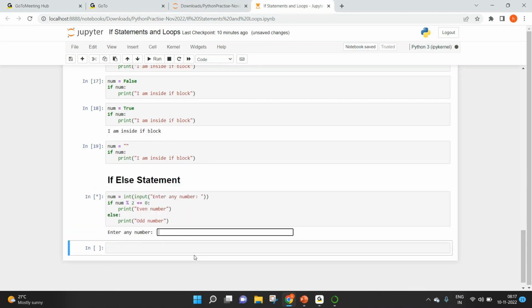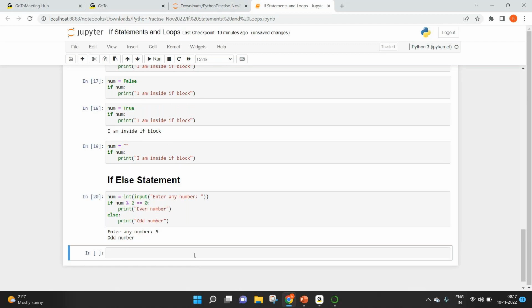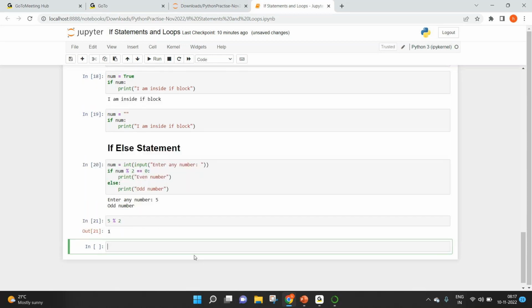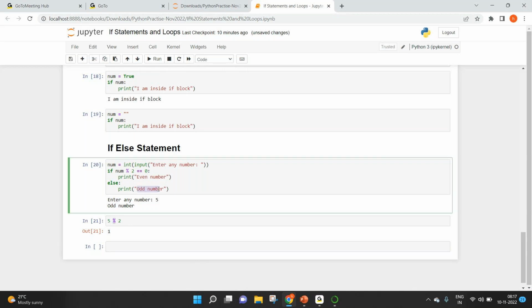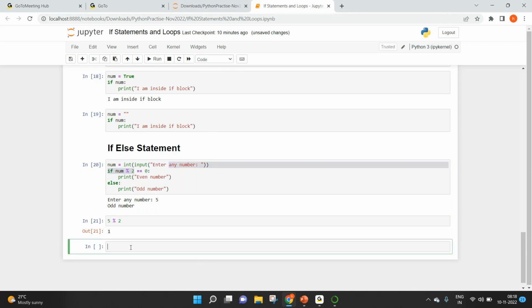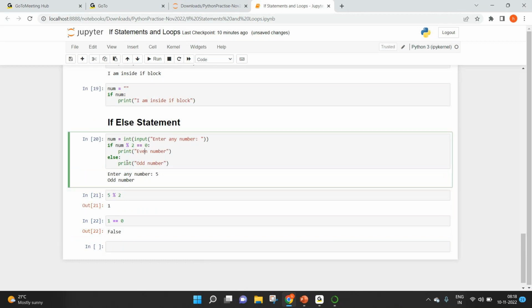Enter any number, let's say 5, and then you are getting output as odd number. So 5%2 is how much? Is going to give you 1. So what is the meaning of percentage here? This is going to get you the remainder, right? So if the remainder is 1, then that's an odd number. If the remainder is 0, then that's an even number. So 5 is an odd number. So this is going to compare it against 0 here. Is 1 equal to 0? That is false. Hence it's going to go to the else block.